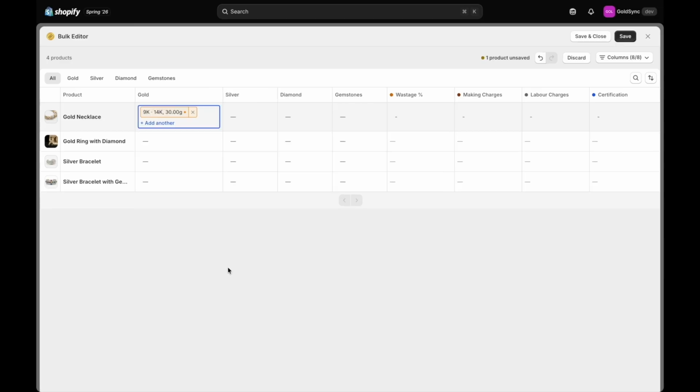I'll add this. And the silver. There is no silver in this. There is no diamond in this. There is no gemstone in it. The wastage of this is probably 4%, making charges is probably 2%, labor charges is probably 2%, certification, there's nothing as of now, right? This is one product. Everything is automatically getting saved, but you have to additionally do a save here because we don't want to keep running into some errors. So we have given you a separate save.